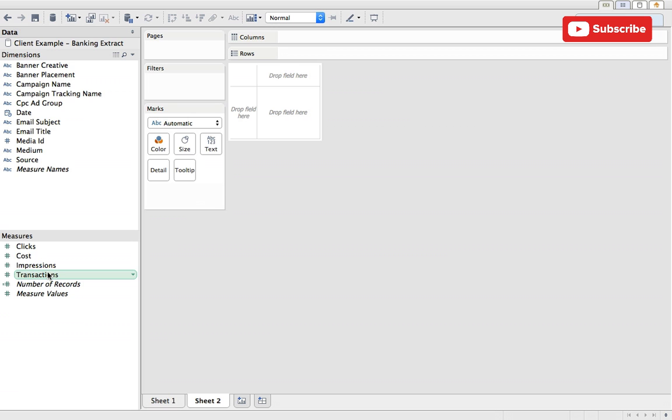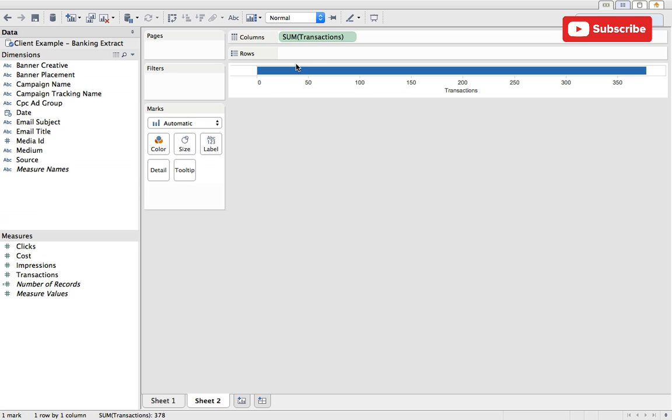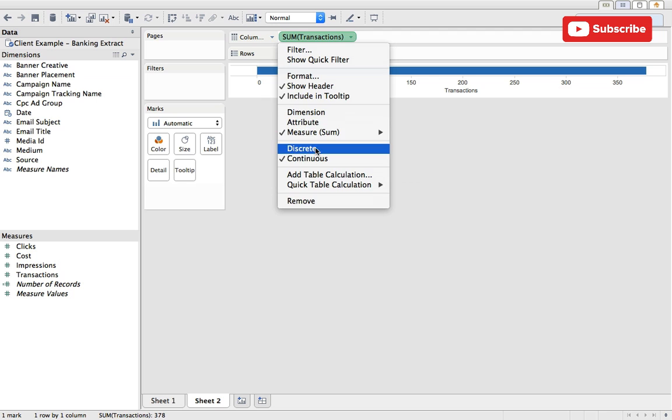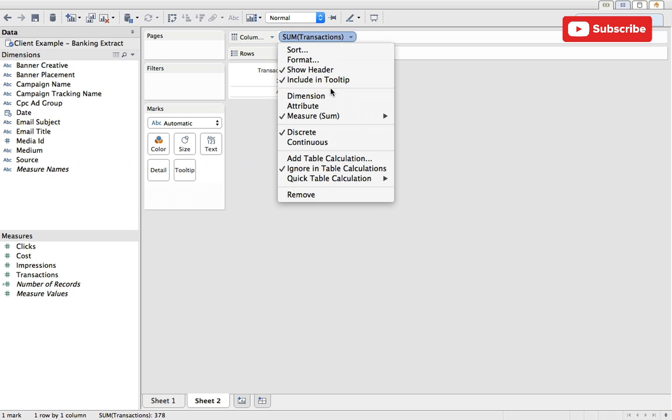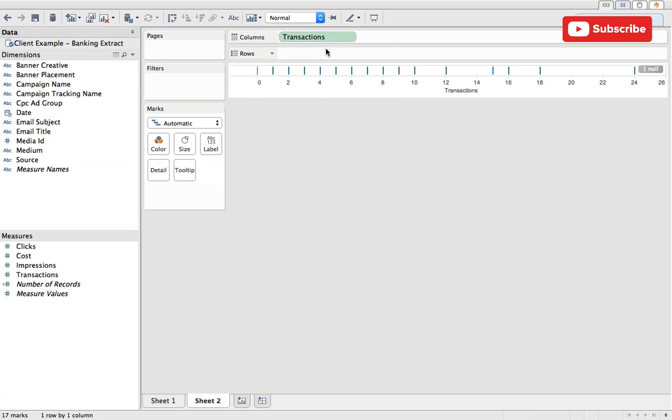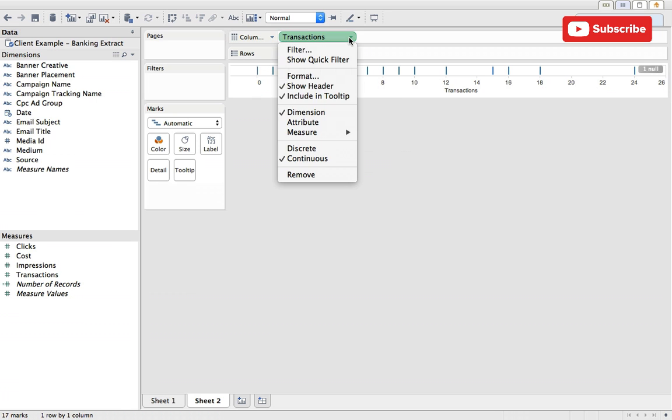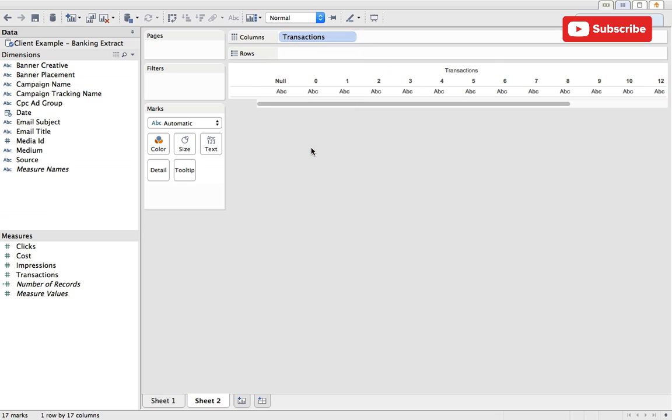Let's say, for example, I want to know how frequently transactions occur on days. I can take transactions over here to my column shelf. Notice by default, it's green or continuous. I'm going to change this to discrete and a dimension so that it breaks things out. Now notice it changed it back to continuous. It's arguing with me. Let's change it to discrete again.